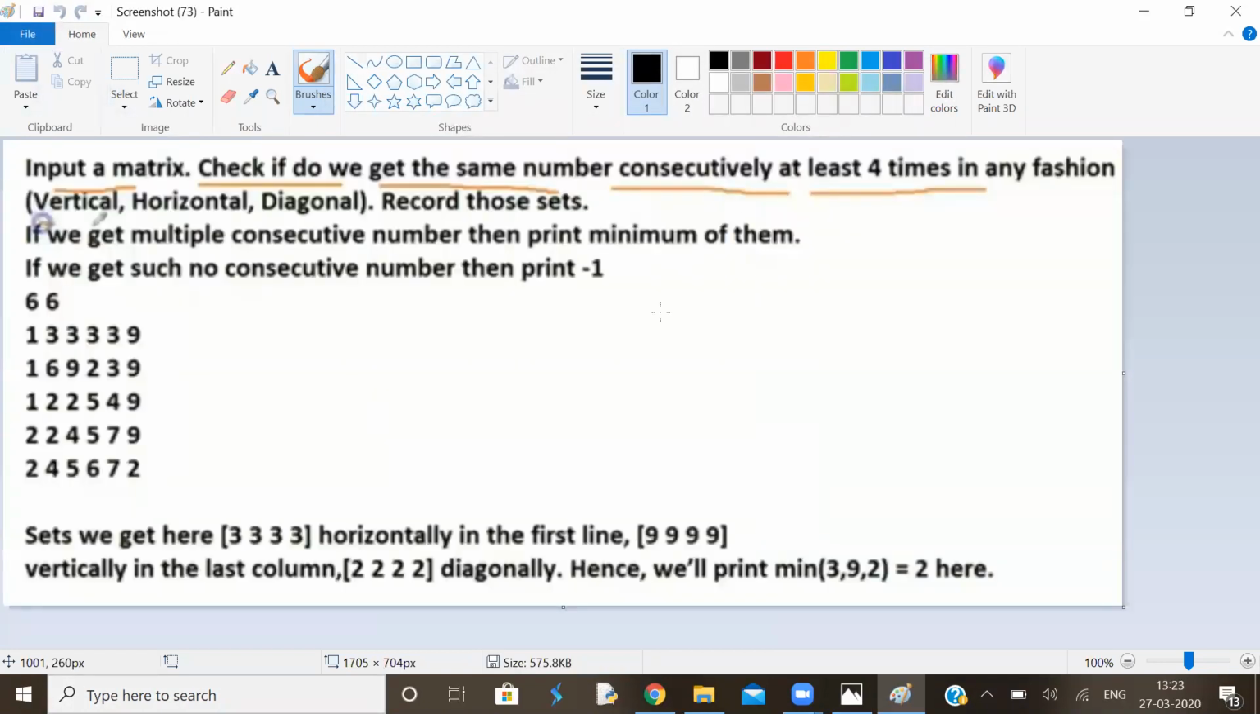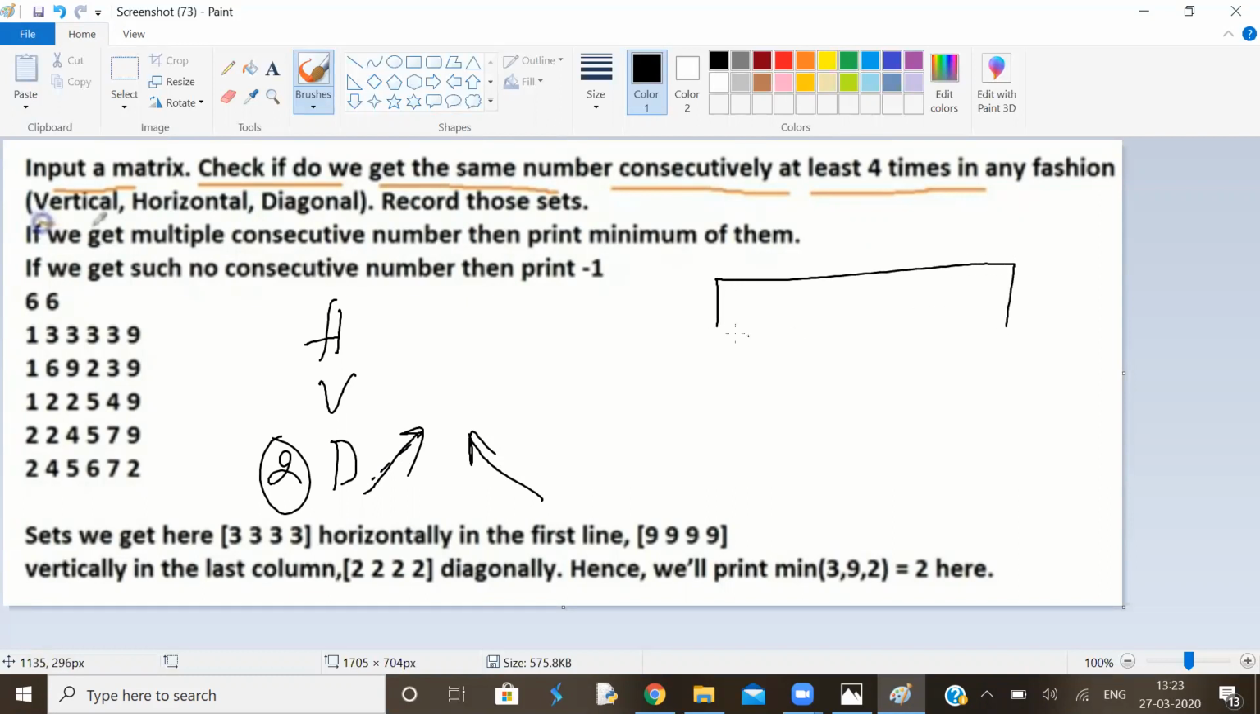Okay, now. One is horizontal, second one is vertical, and third one is diagonal. When I said diagonal, I can move from left to right, or I can move from right to left. There are 2 cases here. In horizontal, take any row. How many columns are there? 6 columns. 0, 1, 2, 3, 4, 5.